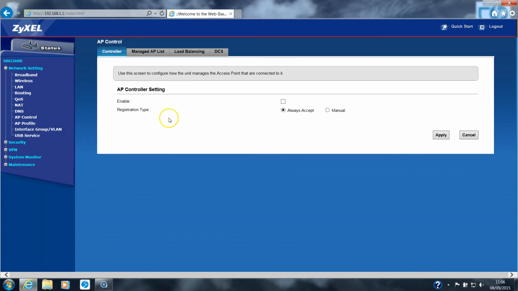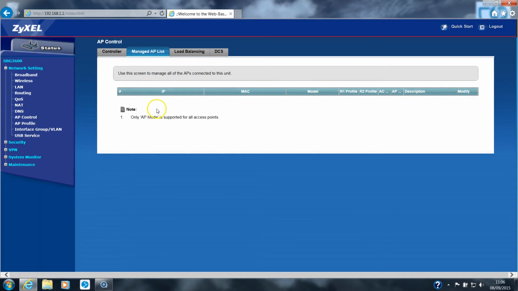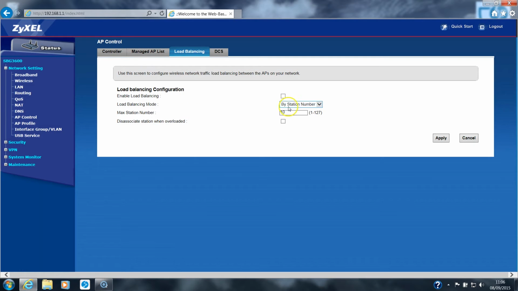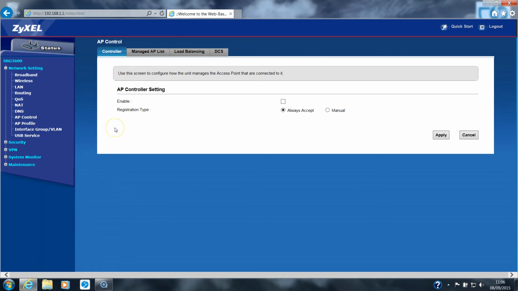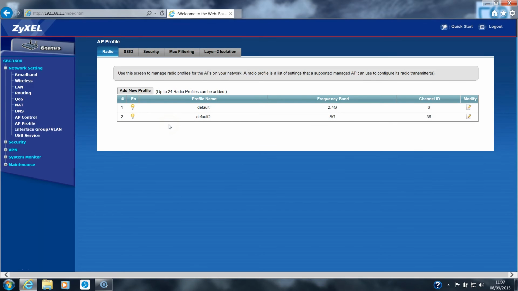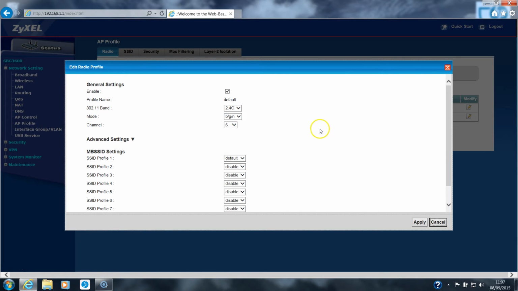AP control is how we can manage the access point that's connected to it. We can manage a range of access points connected, load balance that if we needed to on the network, and also we can configure the dynamic radio channel selection of the managed access points through the controller. Under the AP profile, we've got tabs including radio, SSID, security, MAC filtering, and layer 2 isolation.